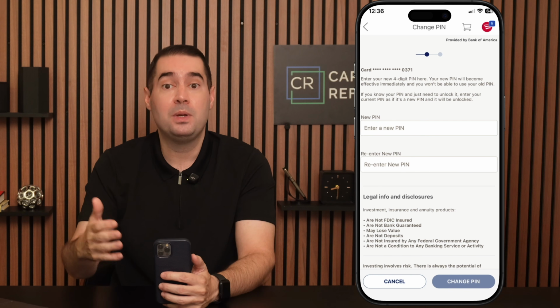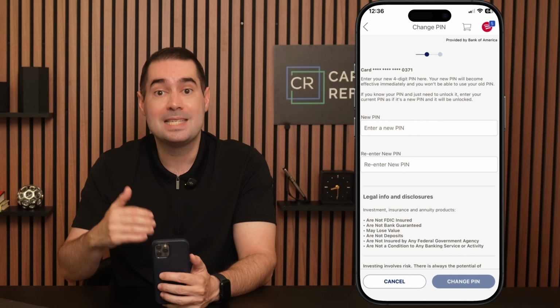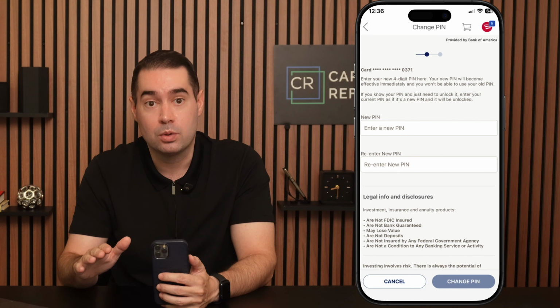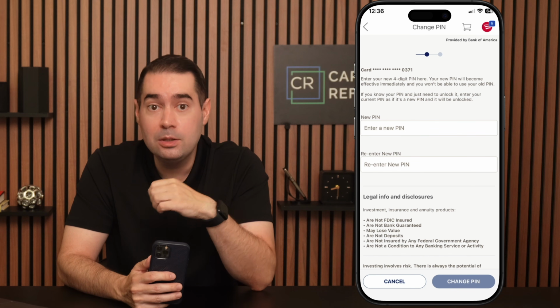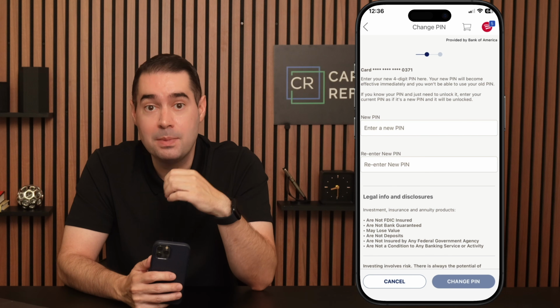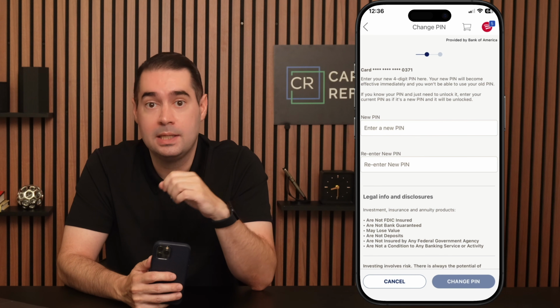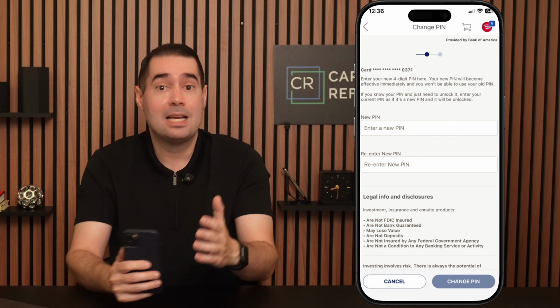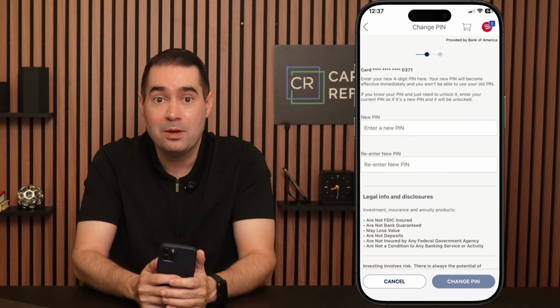If you ever forget your PIN, you come right back to the same screen and set a new one. No phone calls, no paperwork. Or if you'd rather have Bank of America mail it to you, that send PIN by US mail option is the one right below it in the card management. And that's how you create or change a PIN on a Bank of America credit card.